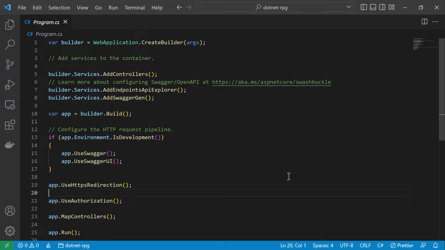I would also like to mention that since .NET 5, we get the configuration for Swagger UI out of the box. This would be this line here. With that, we get a convenient solution to test our API. We are already going to use it in the next lecture.